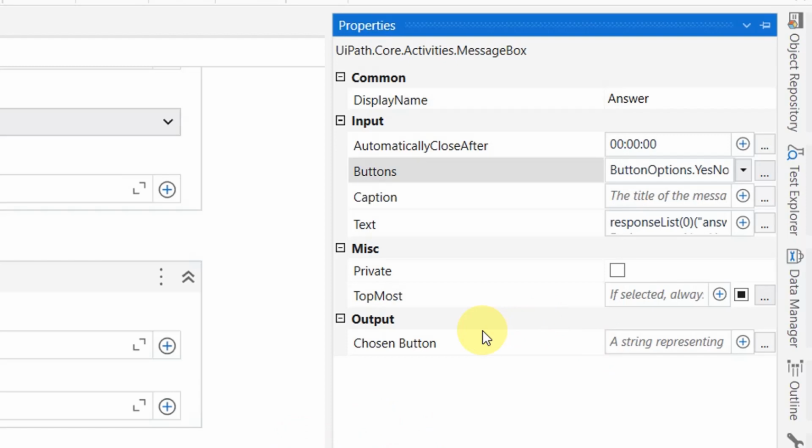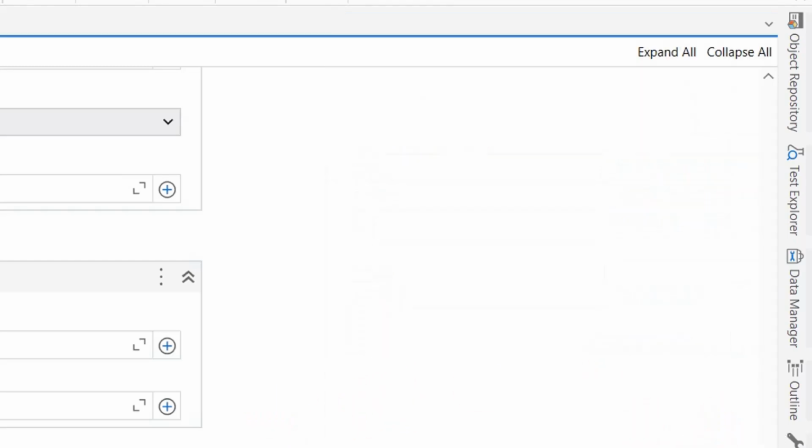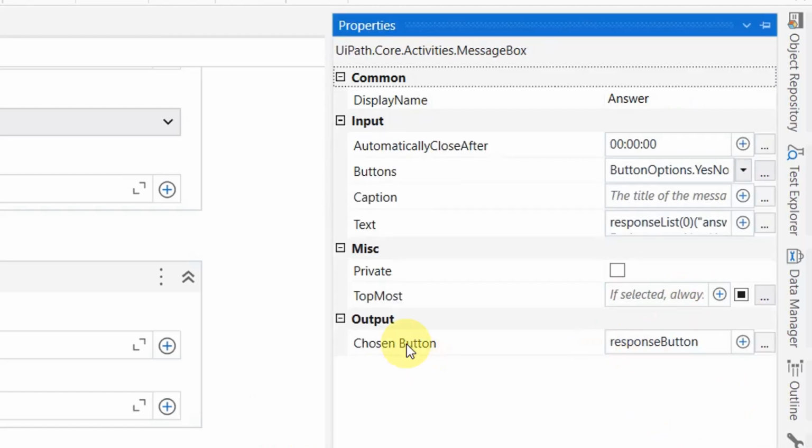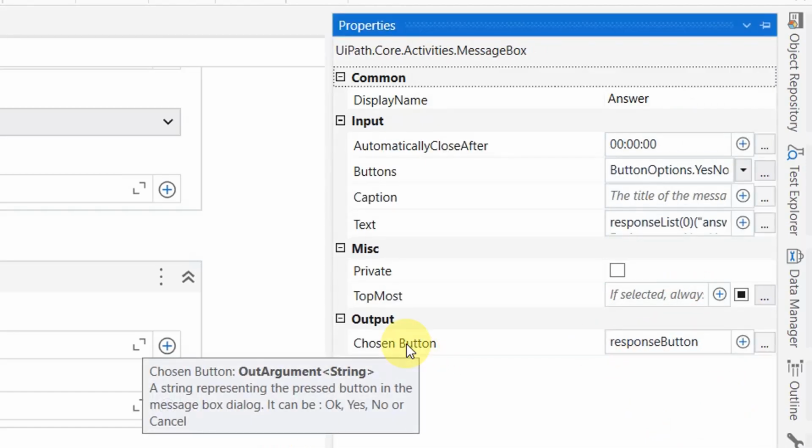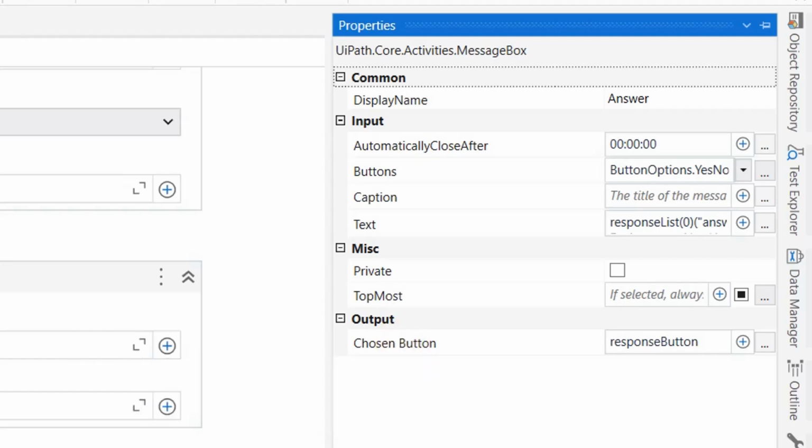Now this yes or no, it depends on the user, right? So it might vary. So I'm going to use the chosen button here. I'll hit Ctrl+K, and I say this is the response. I'll just write it like this, response button, right? So whatever user gives yes or no, that would be stored in this variable chosen button, right? And if you see here, if I just hover my mouse like this, you would see that it says that I am going to give you this response in the form of a string variable. It's written here string, right? So whether the user provides yes or no, that would be available here.